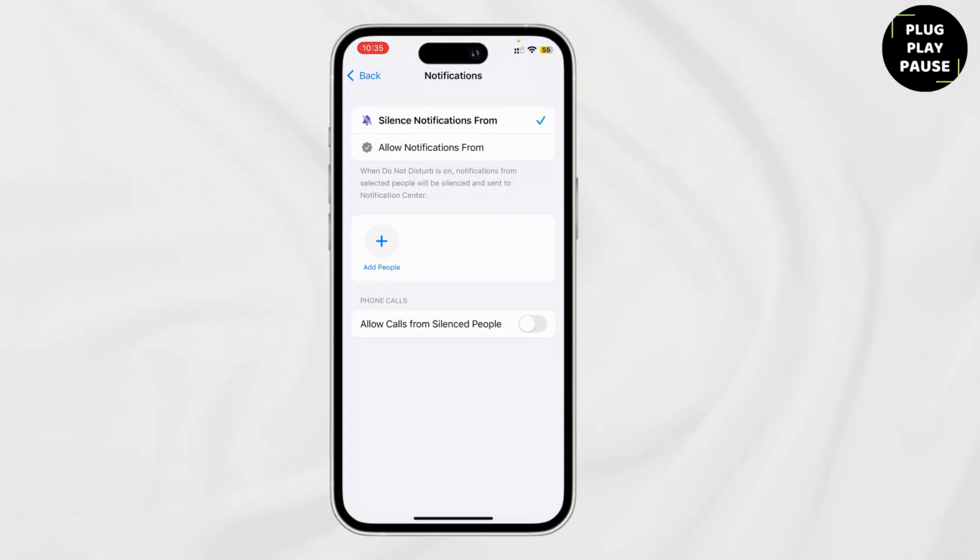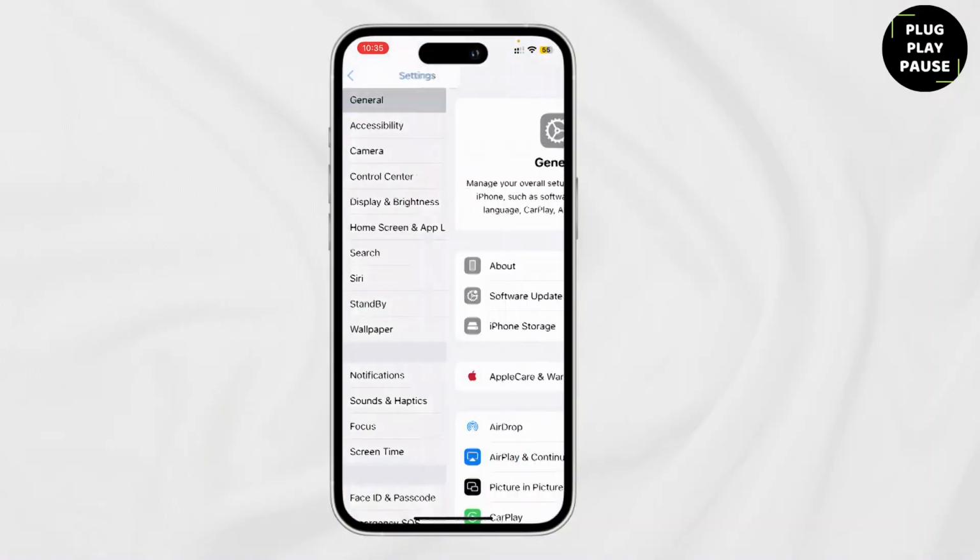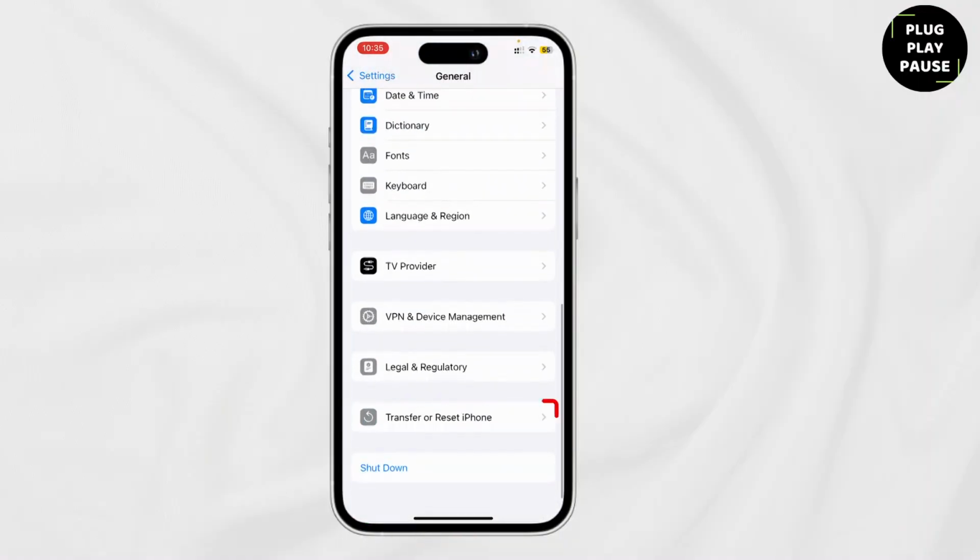However, if this still doesn't work for you, then you can go back to General and then scroll down and tap on Transfer or Reset iPhone. This will help you fix the issue.